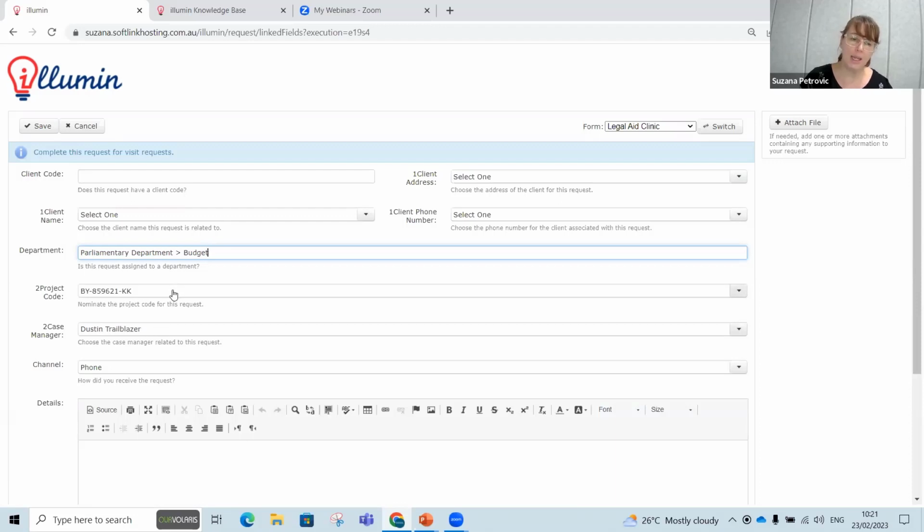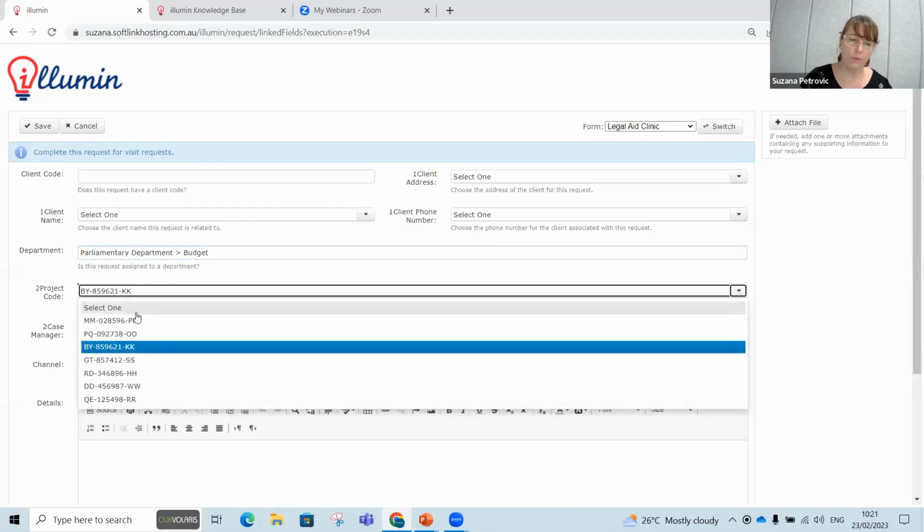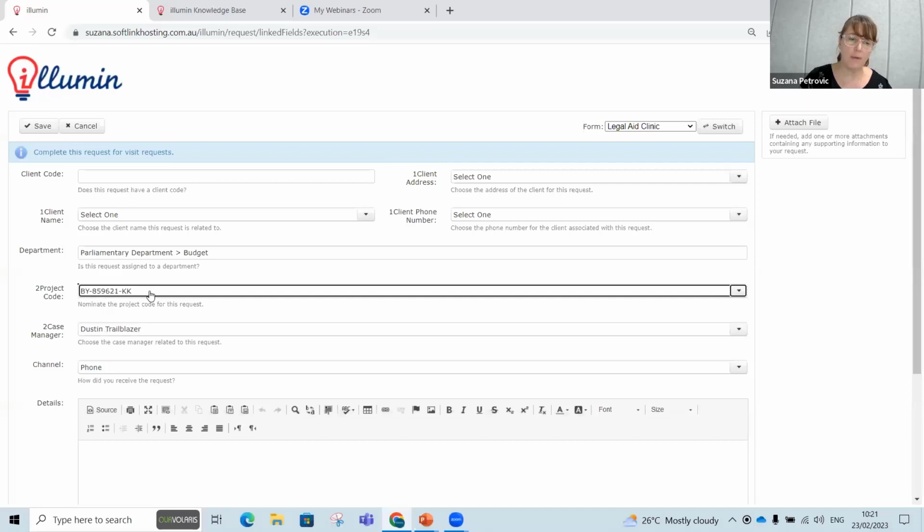Now, remember, we did make this read only. So even though from the drop-down I can choose another value, it does flick back to that mapped value we defined because we made these two fields read only.